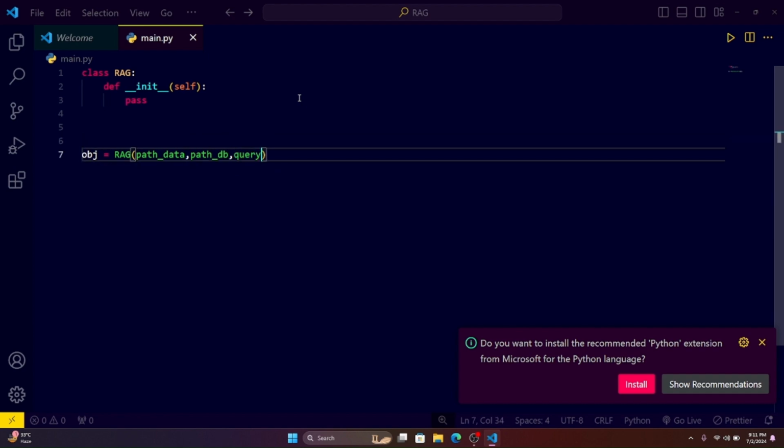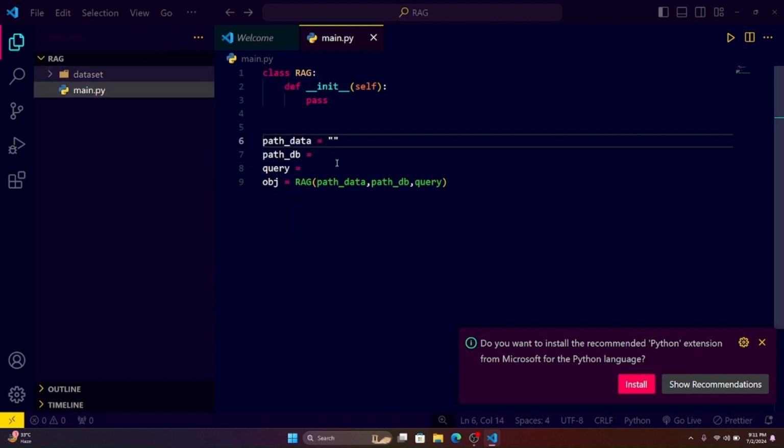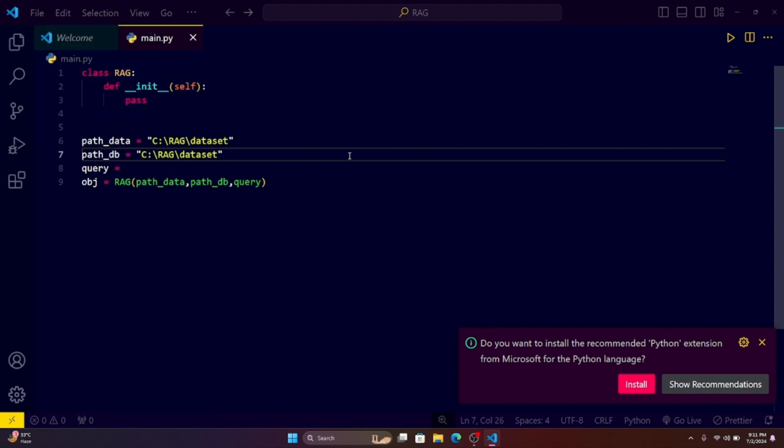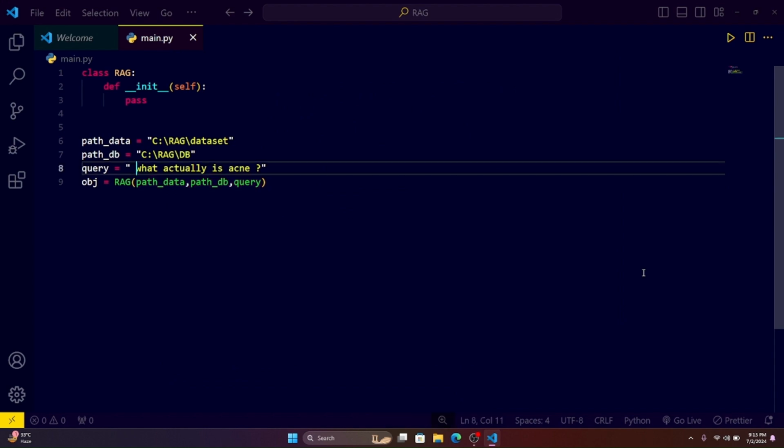query here. So take all of these here, copy the full path and paste inside it. Next again paste inside of it, and for this I'm gonna do vector DB. Last but not least, as I have already told you that I'm gonna build this for hospitals, so let's type: what actually is acne? What actually is acne? Let's ask it a question. Save, pass these keywords as parameters.